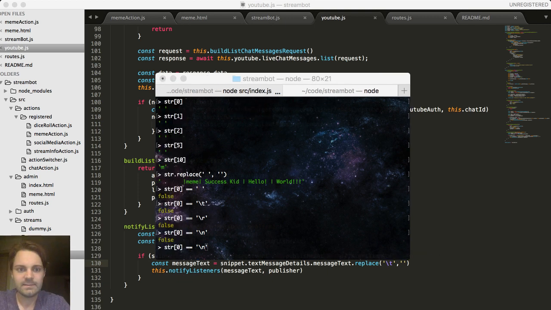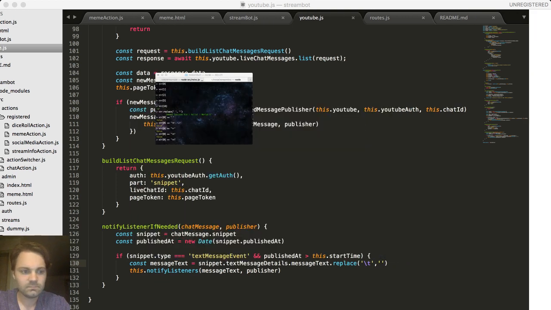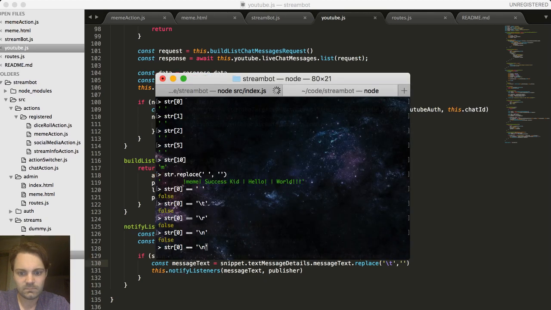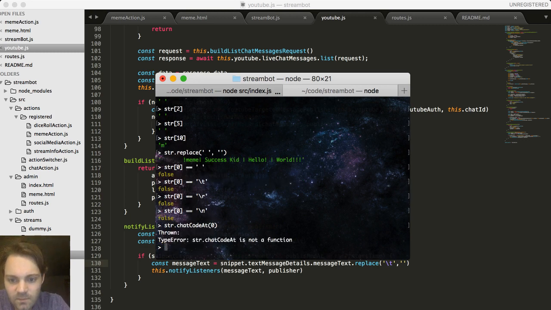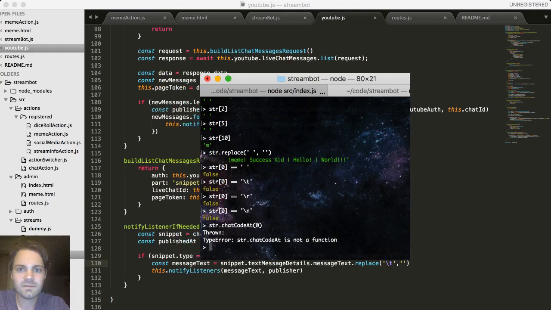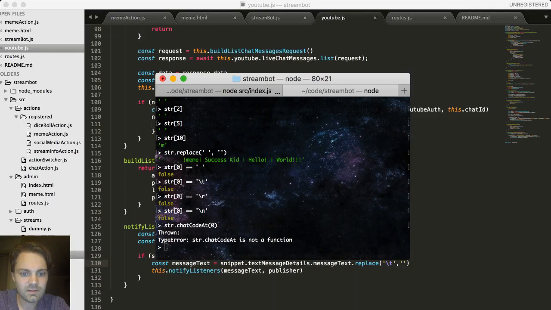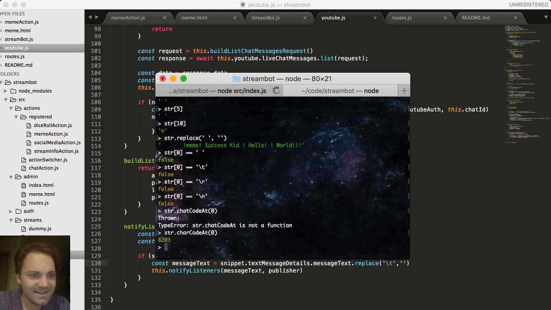charCodeAt? What? charCodeAt is not a function. Are you kidding me? Oh, charCode. My bad. What text editor do I use? I use Sublime. What the fuck?